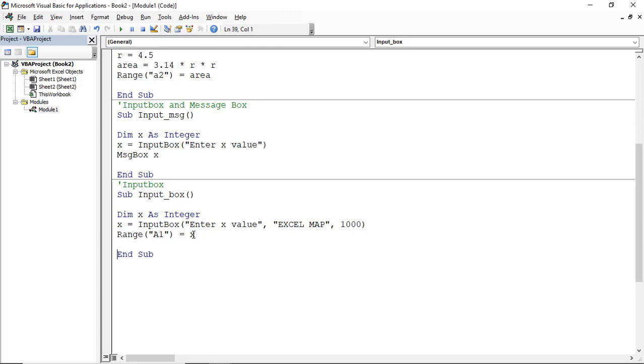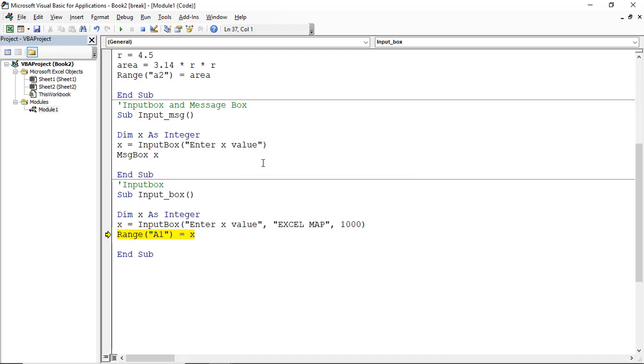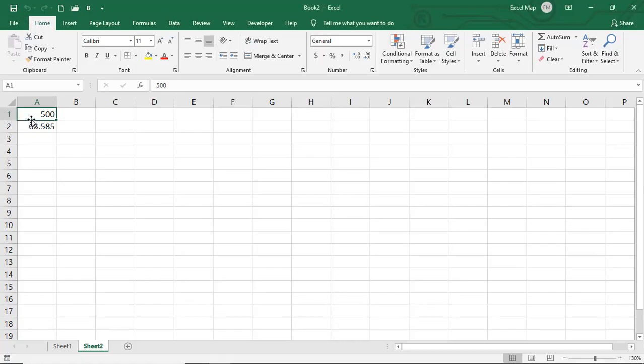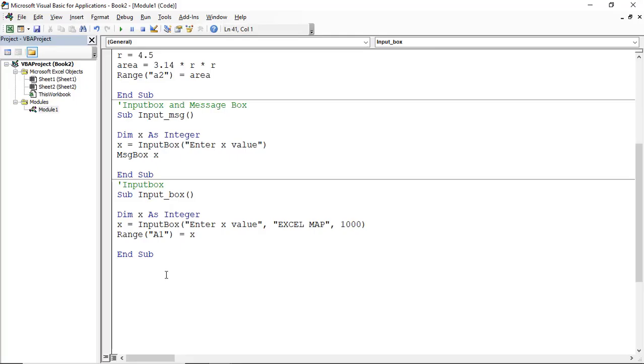Now we'll see the values. Excel, enter x value, ExcelMap, 1000. Now I'm changing it to 500. So that 500 is copied to this A1 cell. So like this, we'll use input box, and this time we'll use message box.